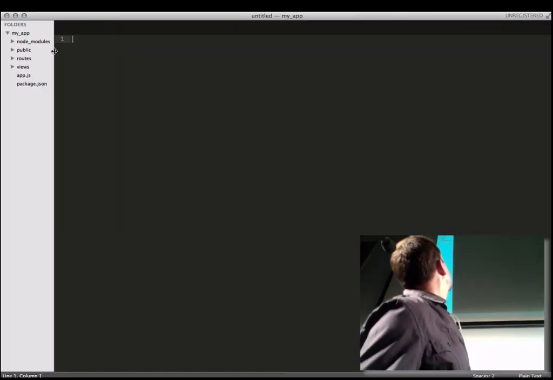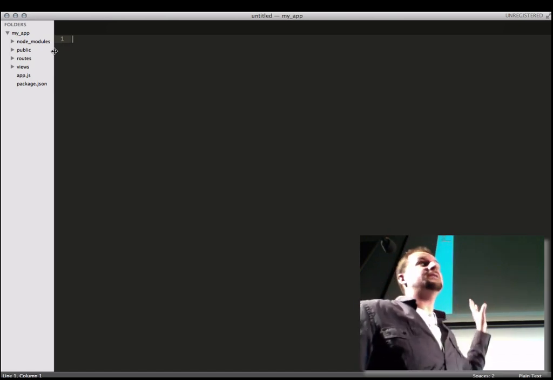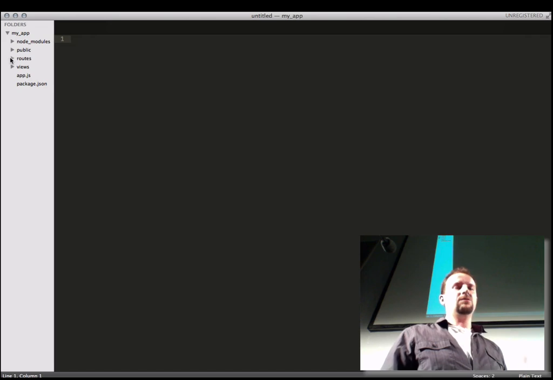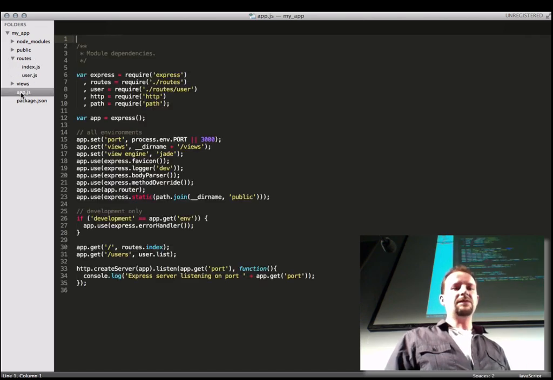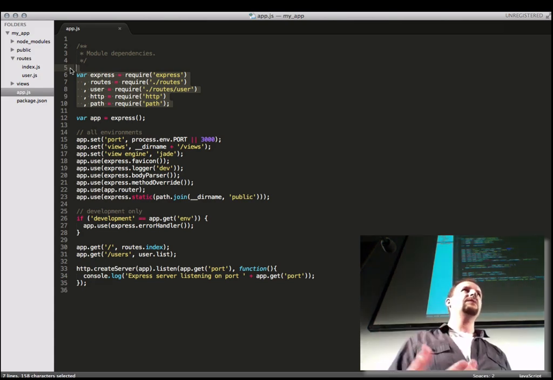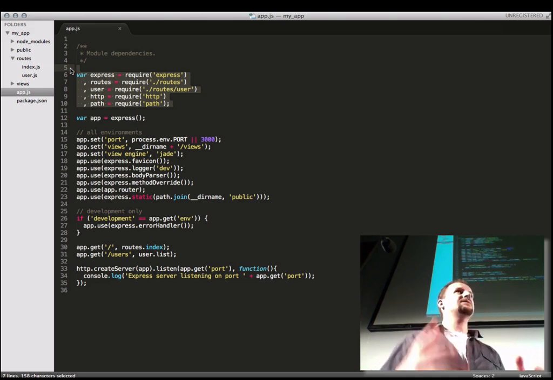If you can see that, it's a bit small on the side there, but it's a list of the folders I mentioned before. We've got the public folder for static assets, the routes, and the views. I'll start off in the app file, and we'll talk about what's going on with this. The first thing it's doing is calling in some requirements, which are modules that it needs to work. In this case, it needs the Express module, it needs some routing information, it needs the HTTP module and paths, so it can deal with the paths we're giving it.